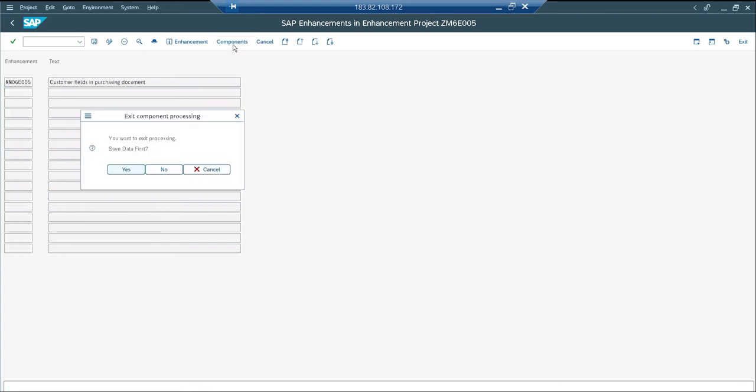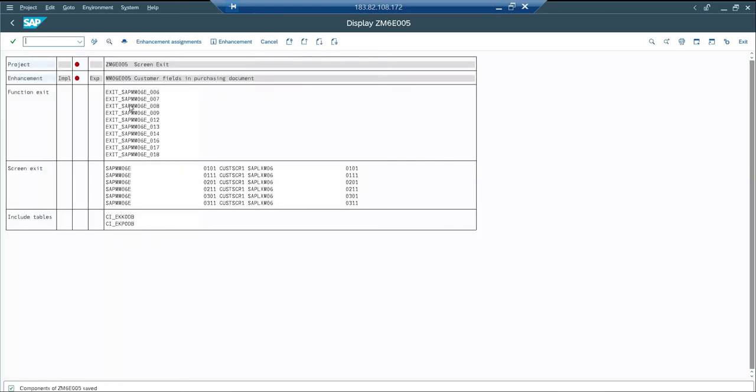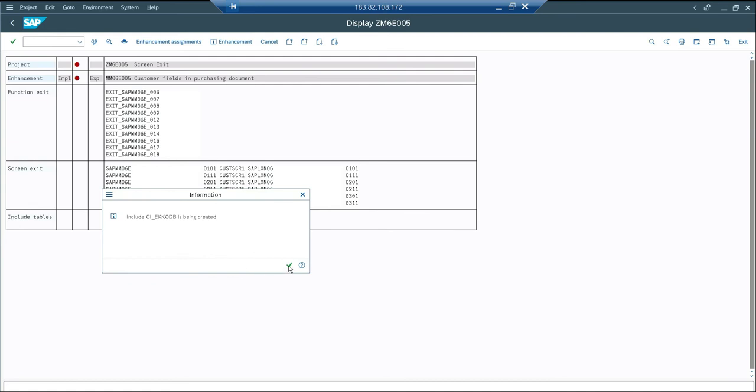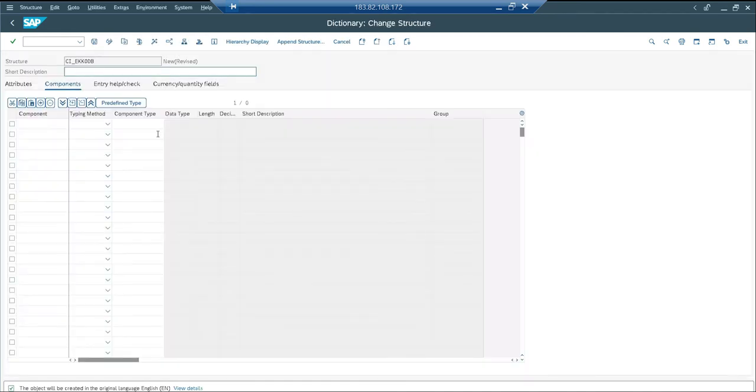Go to components, save it. So this is a function exit, screen exit, and the relevant structure. I'm going to start from the structure first, because it's very easy for me to grab the field from the structure in my screen design. So let me get into CI_EKKODB and just double click. It will say include CI_EKKODB is being created. Okay, I'm good with that. Just click create. So it's not yet created.